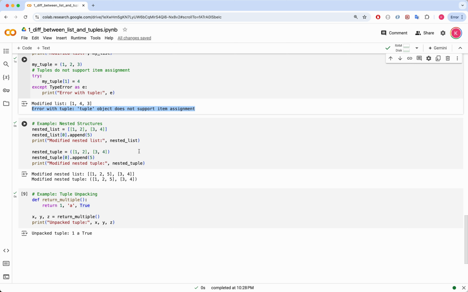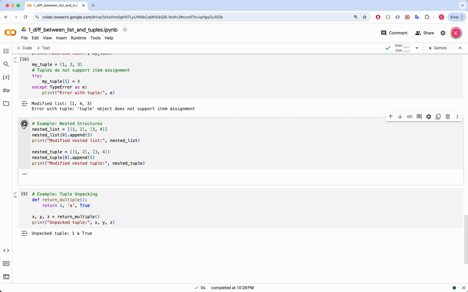In the next example, we are working with nested structures in both lists and tuples. First, with the nested list, we create a list containing two inner lists, [1, 2] and [3, 4]. Lists in Python are mutable, which means both the outer list and the inner list can be modified. We modify the first inner list by appending the value 5 using nested_list[0].append(5). This operation adds 5 to the end of the first inner list, transforming the overall structure to [[1, 2, 5], [3, 4]]. The result is printed, showing the modified nested list.